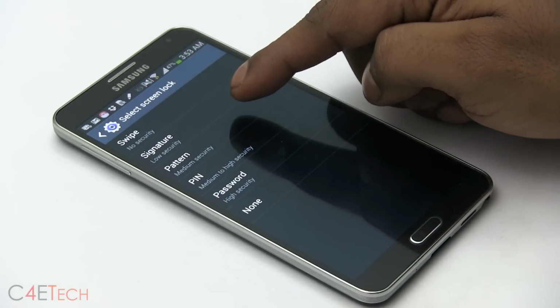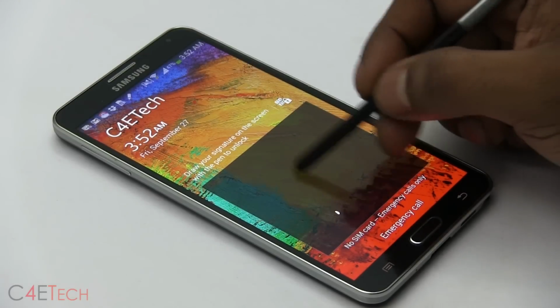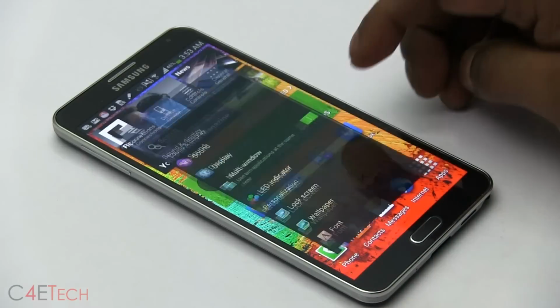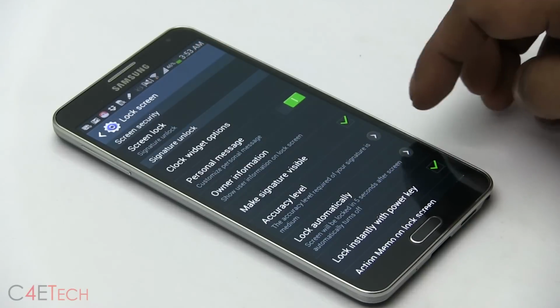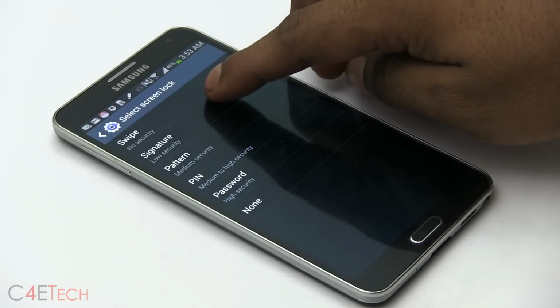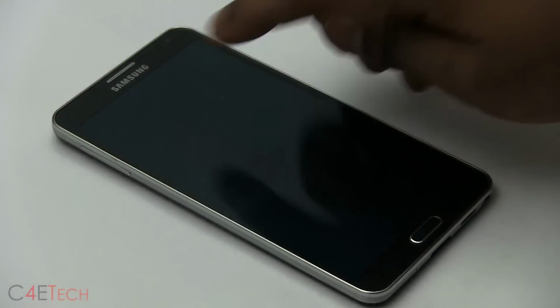You also get a signature unlock, apart from the regular pattern, pin, password. With the signature unlock, you can literally sign into your phone. You can set it up by going into Settings, Device, Lock Screen, Screen Lock. If you have an existing pin, just enter it and choose Signature Unlock. Talking about the lock screen, you see that I have C4E Tech over there.